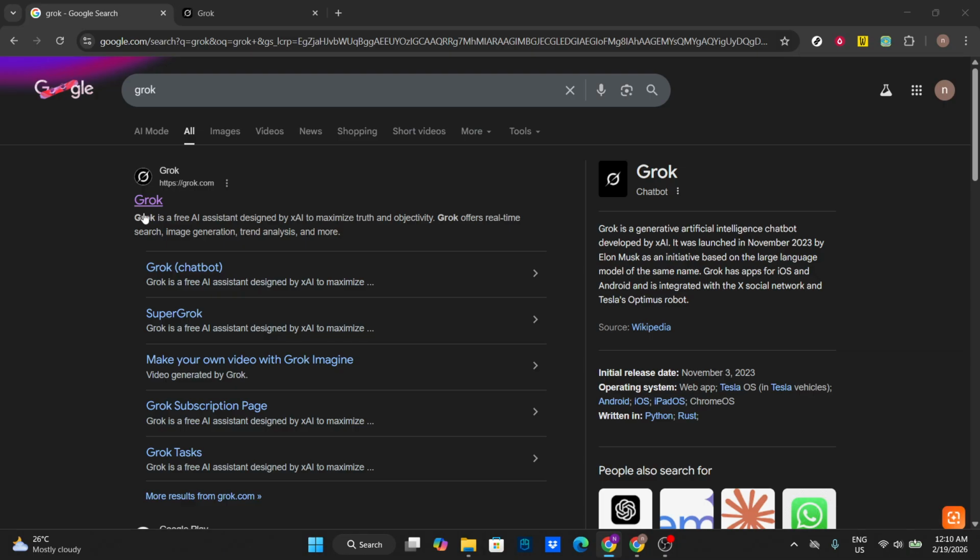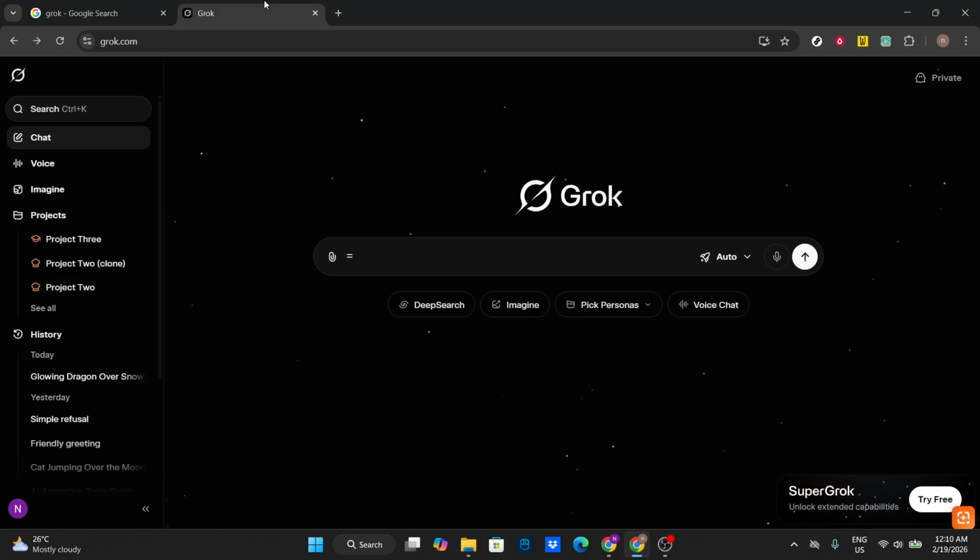First, head to grok.com and open Grok in your browser. Once you're in, open a new chat if you'd like a fresh workspace, or switch to any existing chat where you're already working. Either option is fine. The feature works the same way in both places.